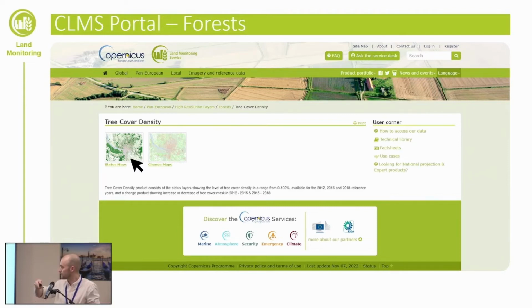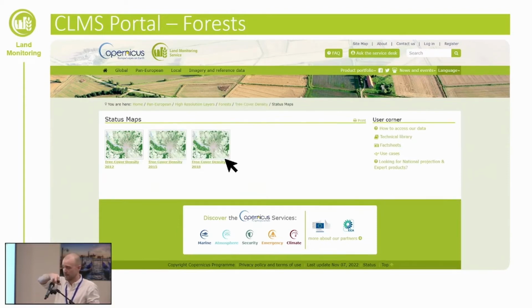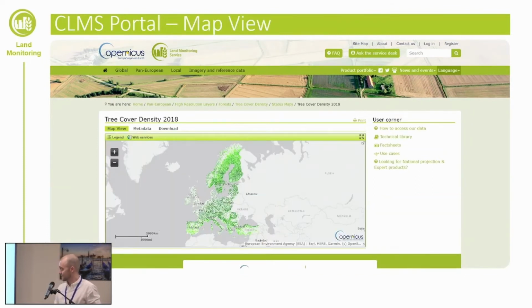And in status maps, we find the reference years 2012, 15, and 18 for this product. I will enter the tree cover density here. This is so for each product, it looks the same. We have a map view with a web map. And for the current portal, they have separate web maps for each product.